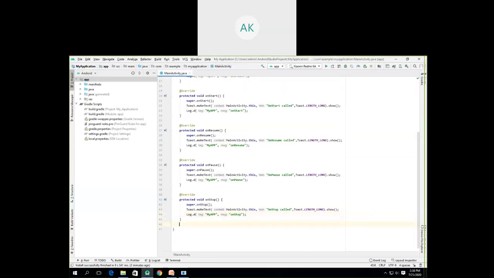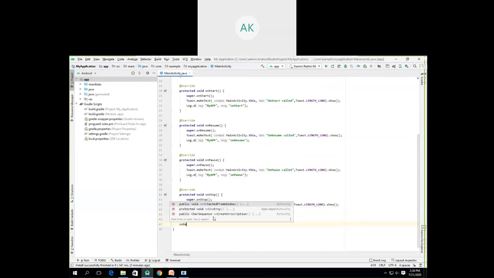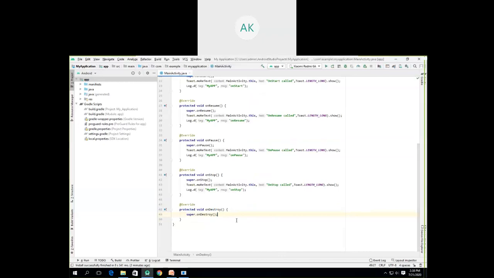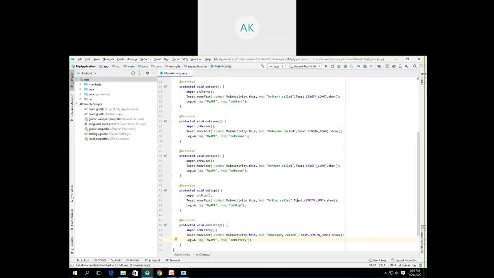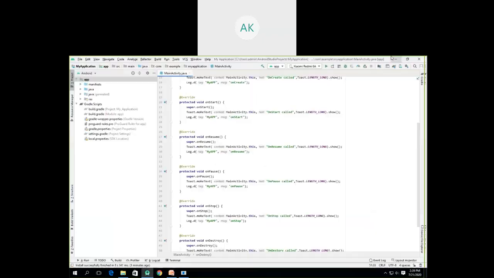And after the onStop, we have something called onDestroy. Whenever your activity is removed from the RAM, the method which gets called is onDestroy. So inside the log also we'll display onDestroy. Okay, so we have written these particular methods. We have written onCreate, and we have overridden onStart, onResume, and also onPause, onStop, and onDestroy. Let's try to run this again and see what happens.